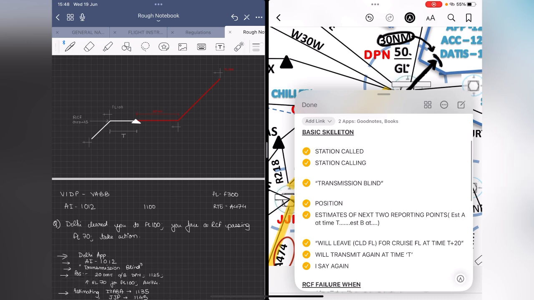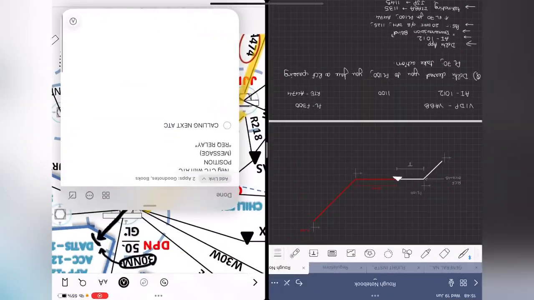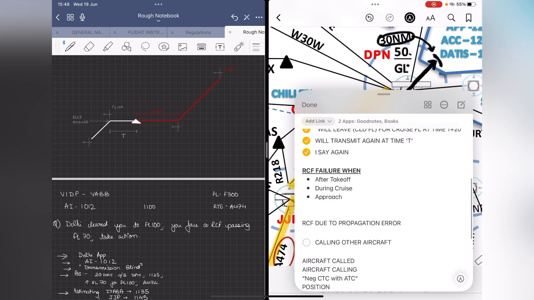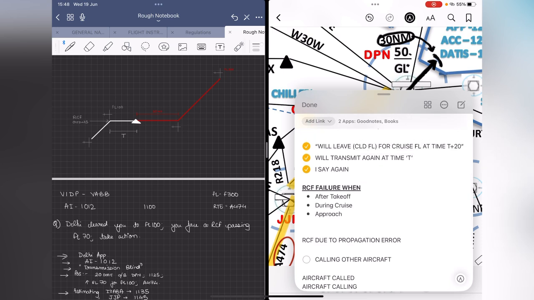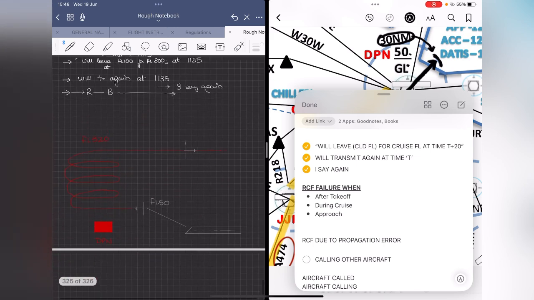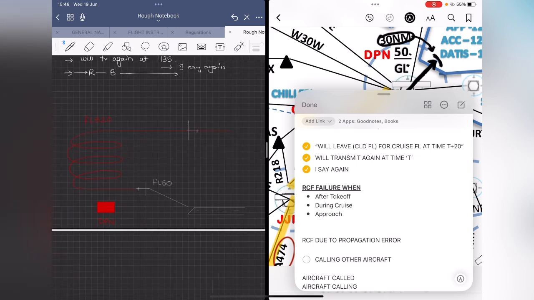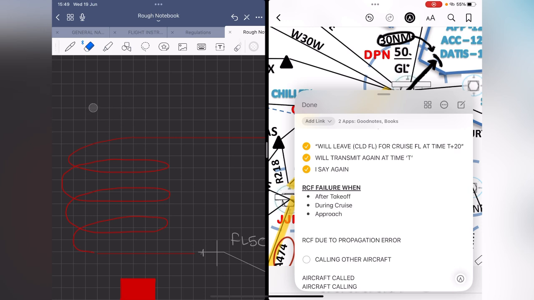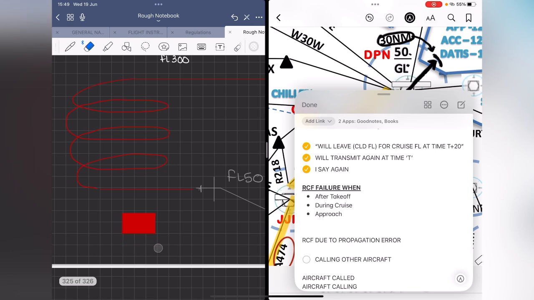But now you have other scenarios too, right? We've already seen what happens when you do it after takeoff. But what happens if you have it during cruise, or during approach? If you're facing an RCF during approach, what do you do? Fine, so let's look at it with a diagram. Now let's say this time I am reaching flight level 300.